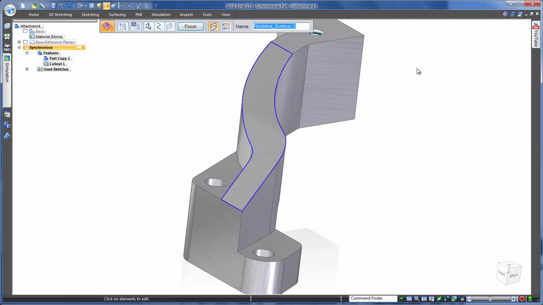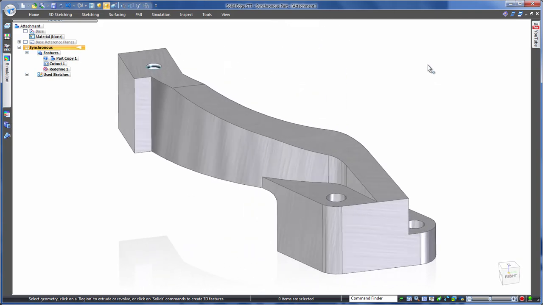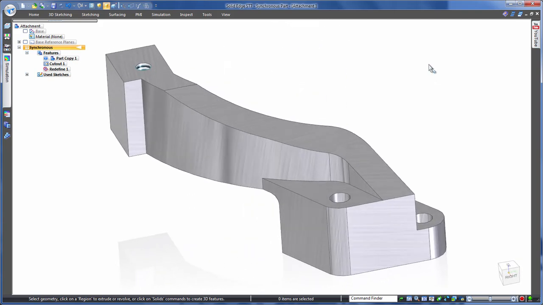Nice and easy. So in a couple of minutes, without much modelling skill at all, we've used the power of synchronous technology in Solid Edge to prepare this model for an efficient simulation.